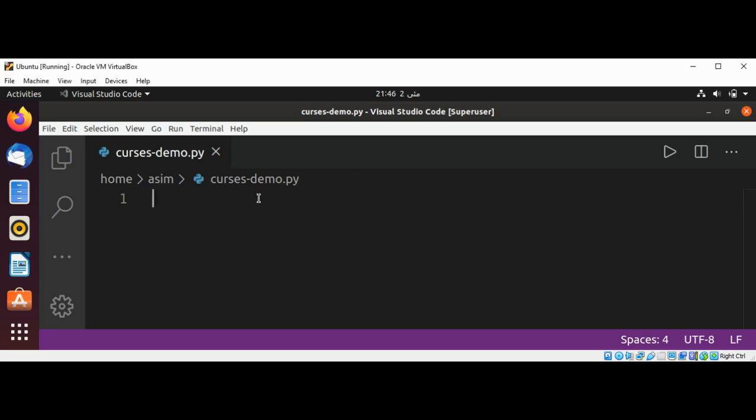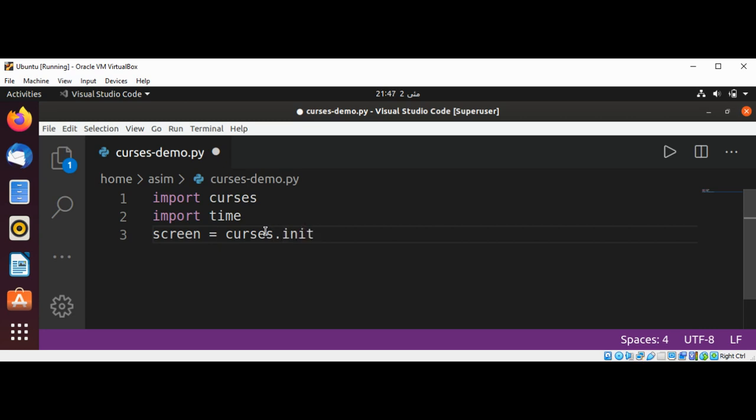First of all, I'm going to import curses and import the time module. Now I'm going to use the curses initscr method to get the screen. We initialize the window object with the initscr method.